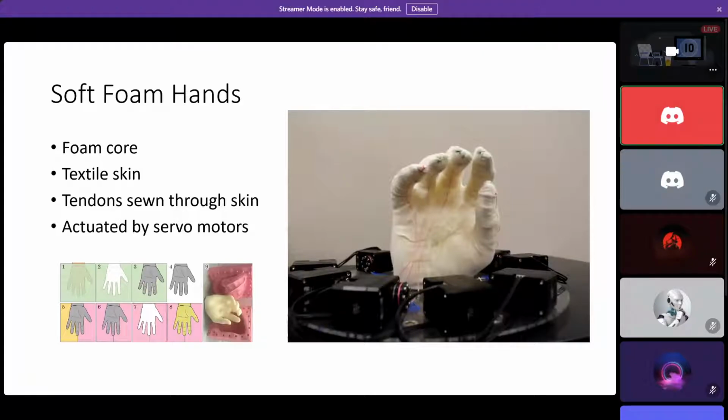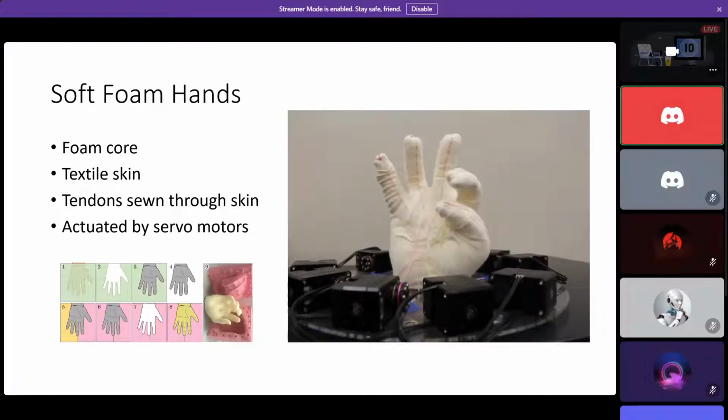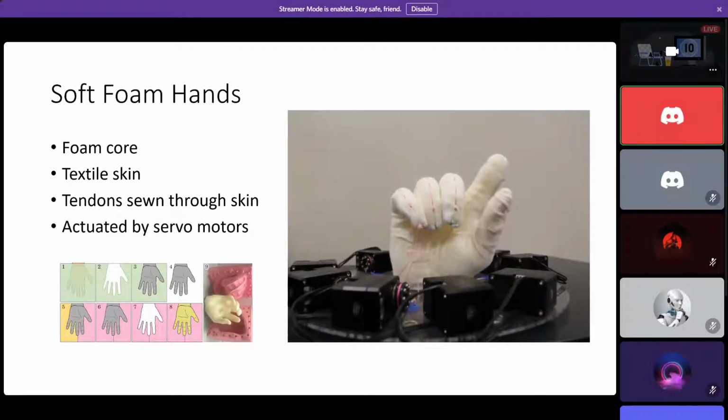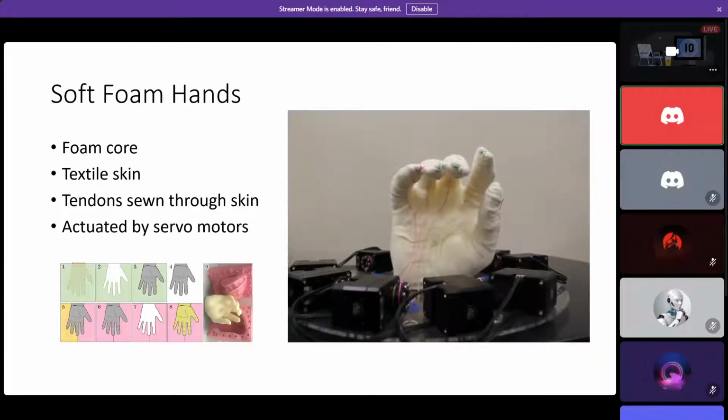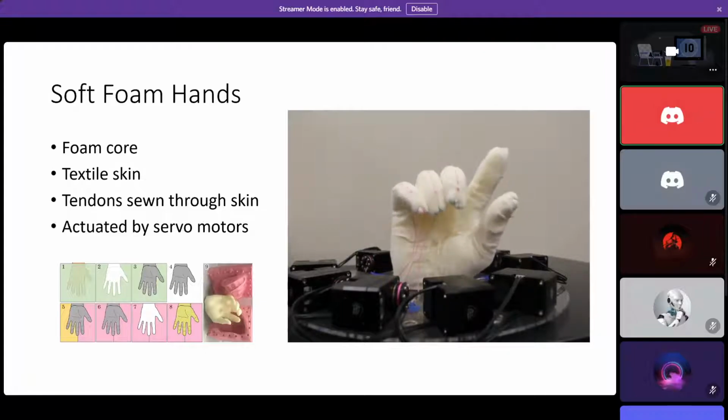And once you have that foam core, you can cover this with a textile skin, as shown on the right. And then we sew tendons through this textile skin. And we can actuate those tendons by just using servo motors. Similar to a human hand, where we also have tendons that actuate our fingers, when you pull on the tendon, this creates a contraction or a deformation of the finger. And the big difference here is that there's no internal structure. It's just a foam core, so everything is completely soft. Whereas in our hand, we have bones and joints and links. And so that's I think the big difference here.